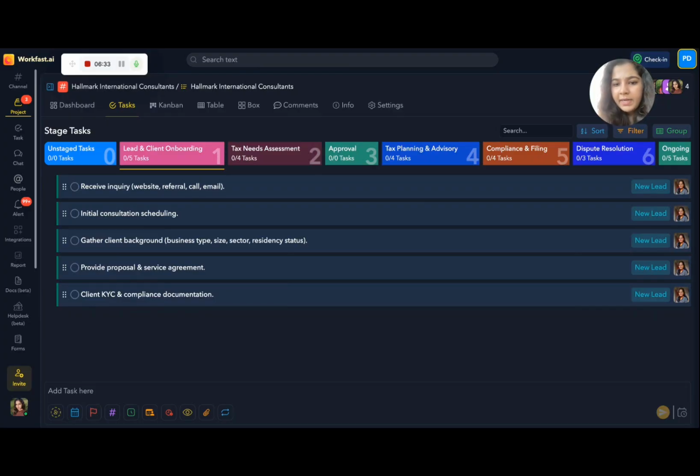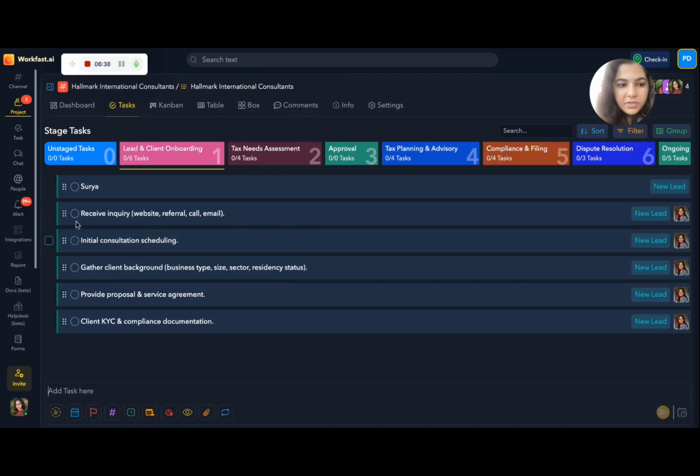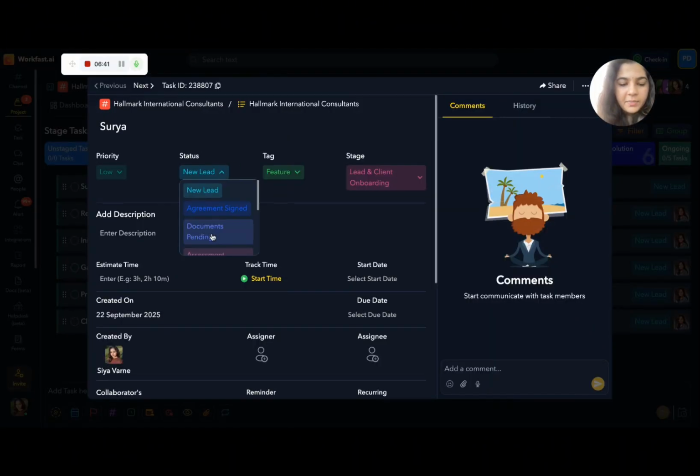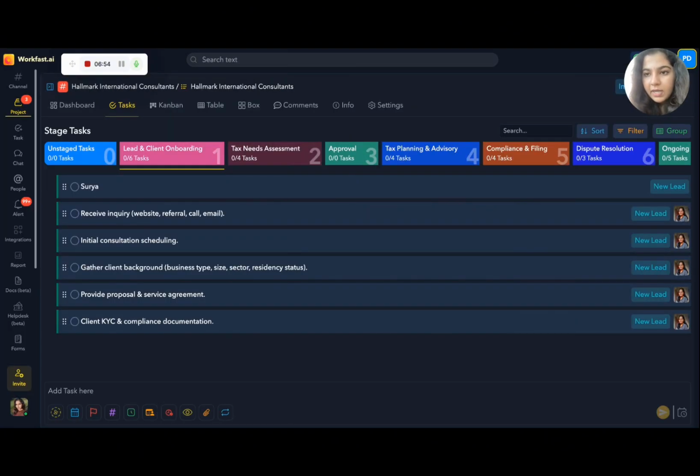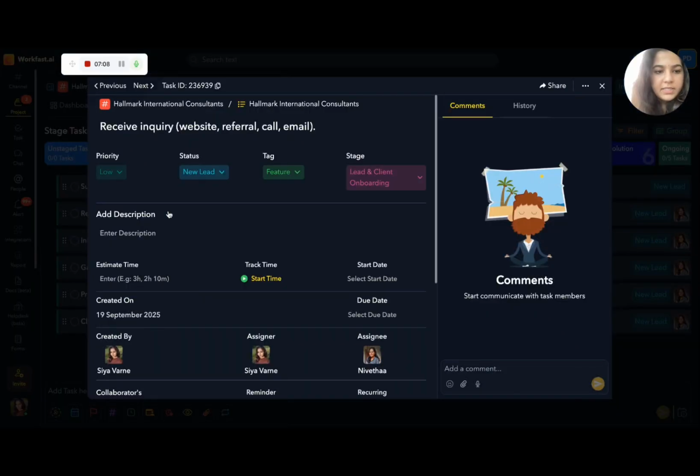In terms of lead and client onboarding, I would be having multiple tasks. Or if I want to add my lead information here, let's say I'm adding someone called Surya into this, I can make sure to update his status here. He'd be having various requirements on his tax assessment, so I can add them accordingly, be it leads or individual tasks in each stage. You can customize it based on your needs. You can either keep it as a task, or you can make the task a person, so it's up to us.